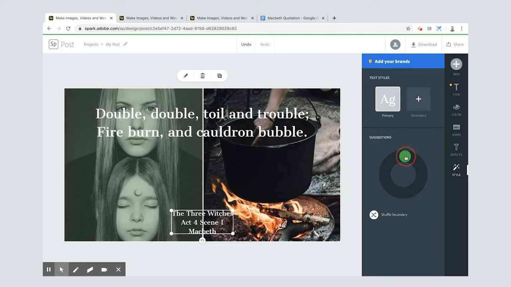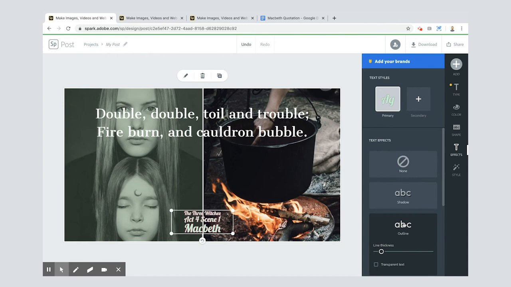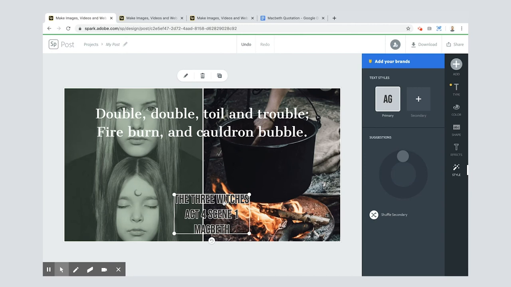I can go in here and I can start messing around with the style. Now, text effects. I like that color. I might give it a little outline. Go to style again. And now, I like that one. Right, so I'm going to make it slightly bigger and center it.